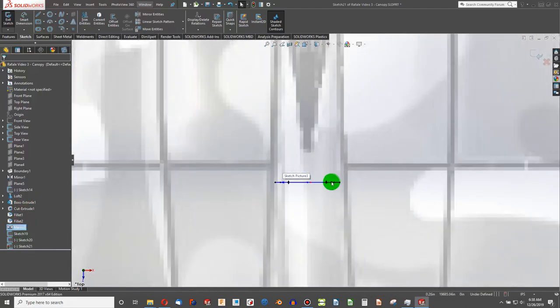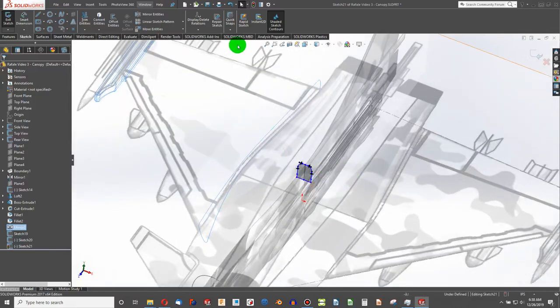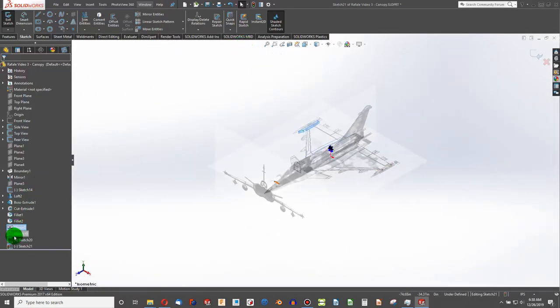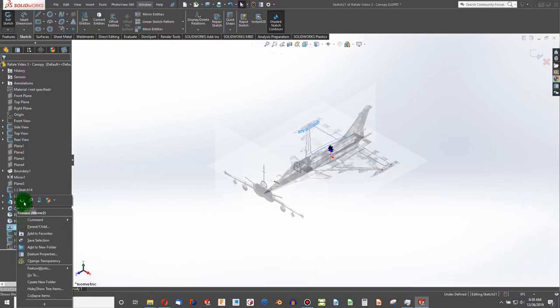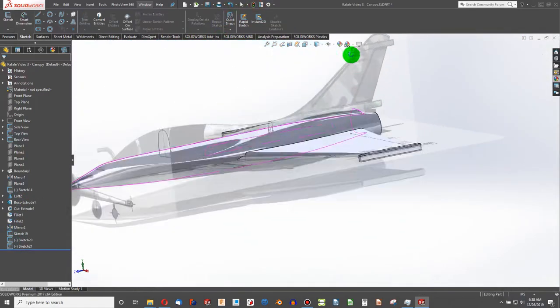Looking at the top view, my sketch is right around the right width. It's a little bit narrow, but we'll accept some proximity due to the fact that we're just sketching from images in the first place. So I'll show the body again, rebuild the sketch.